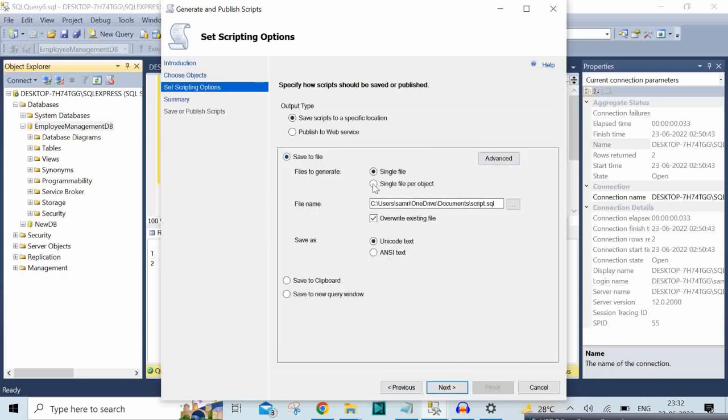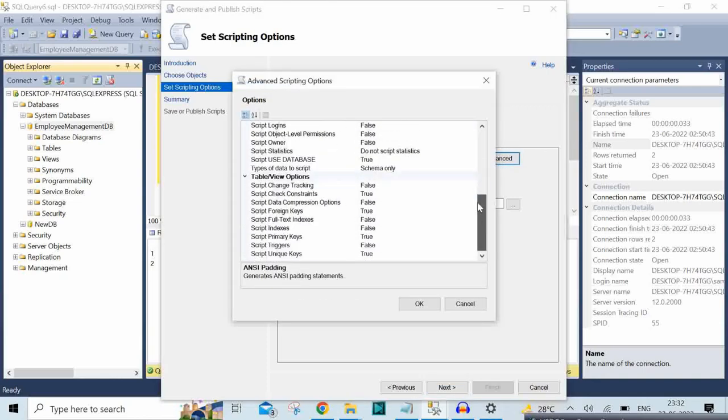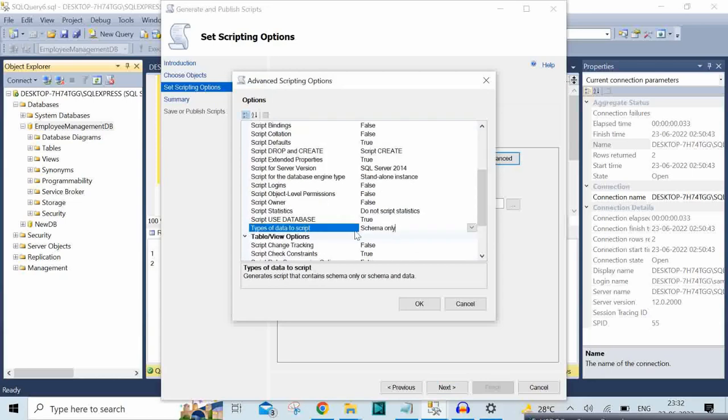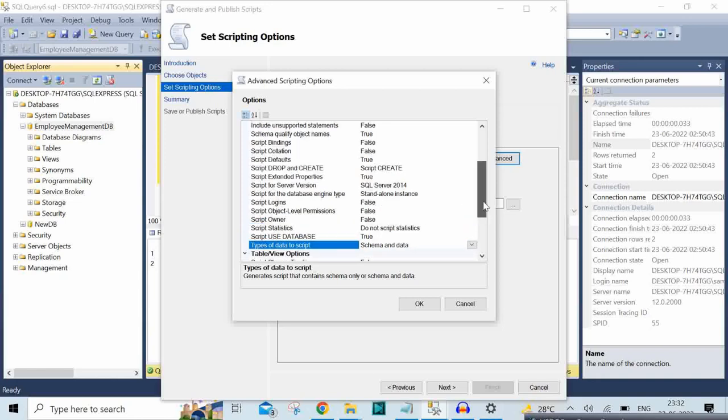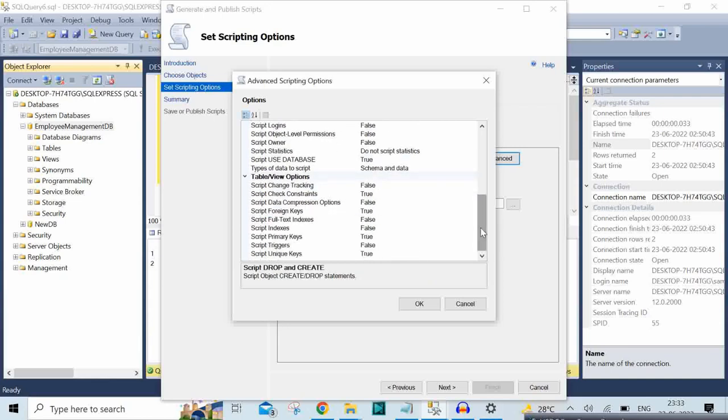In that screen you need to click on Advanced to set some advanced settings, like whether I need to add data with the script or not. Here by default schema only is selected. I can check schema and data. So for both schema and data I need to generate the script. And another thing is that you can select the server version for which the script is being generated. I will keep it as it is. And that is all for the time being.